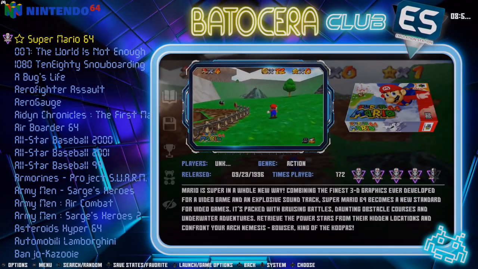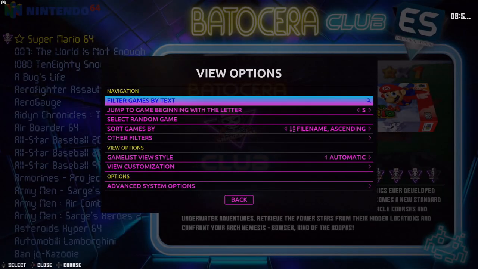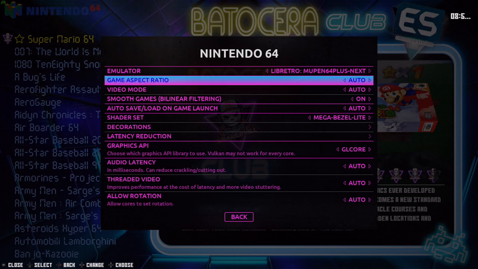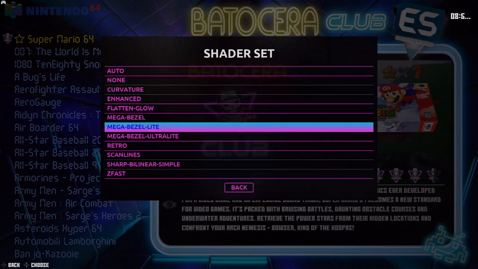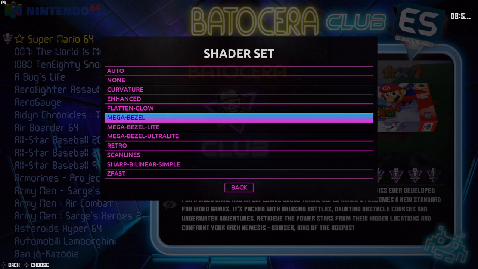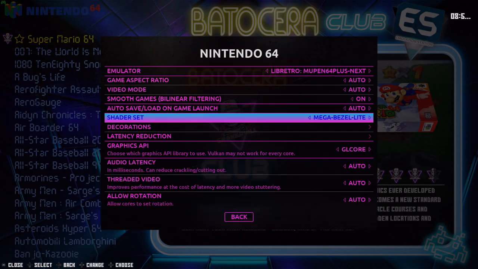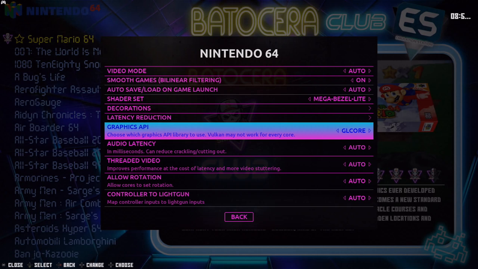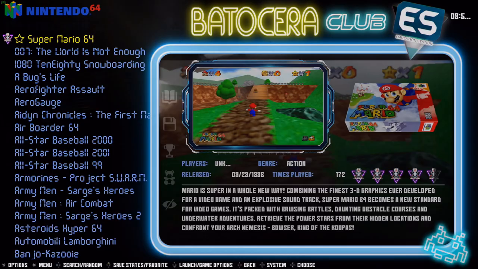All right, let me show you the settings on this one. Advanced System Options. For the emulator, I use M64 Plus Next. I use light. If I try to do Mega Bezel, it doesn't play at 60 frames per second, maybe about 55 frames per second. Okay, so I went down to mega light. Decorations, Bezel Project, and of course GL Core. Check it out.